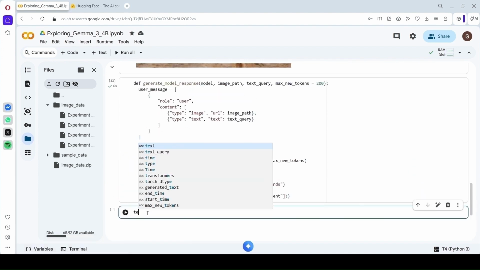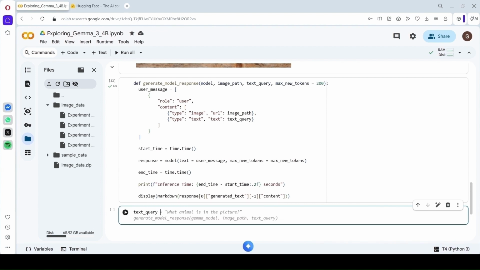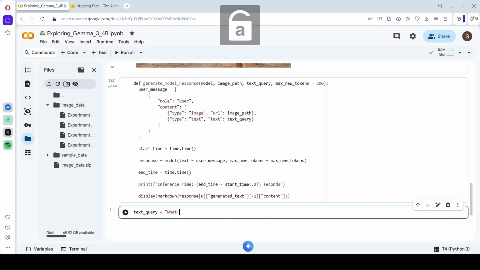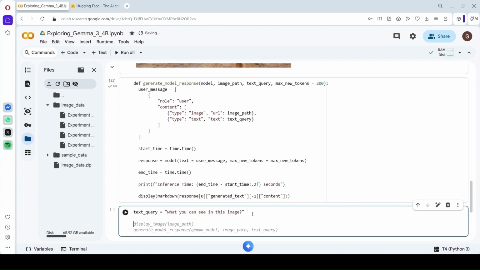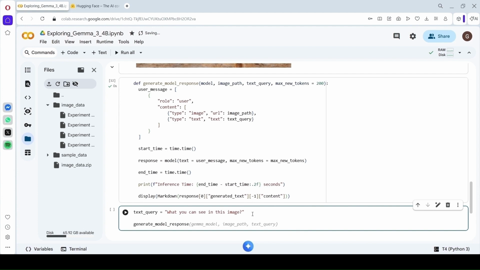So first we will define a variable called text query, which says what you can see in this image. So this is our text query, and we will pass this text query to the generate model response. So let's do that. We will write generate model response, and then we will pass the Gemma model, image path, as well as the text query here. And as the max new tokens is set to 200, which is a default value, we do not need to pass it here again. So we'll simply execute this.